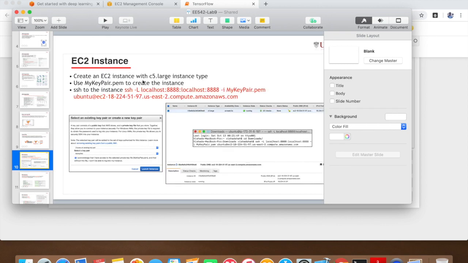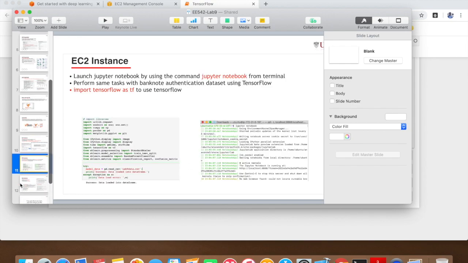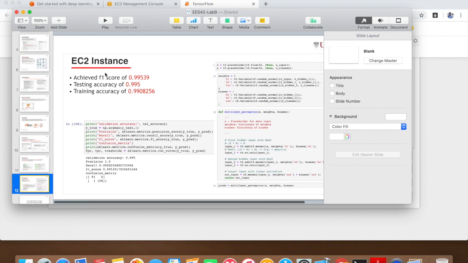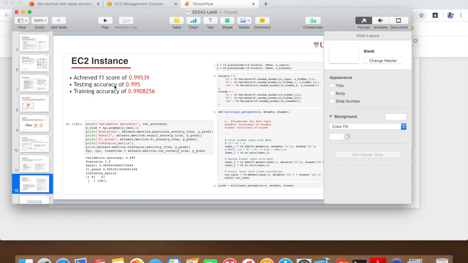The EC2 instance, we created the key, and I showed you how it was linked with the instance. We can see here that we achieved an accuracy of 0.99, and the training accuracy, the test accuracy. To be frank, sometimes it varies, sometimes it doesn't.